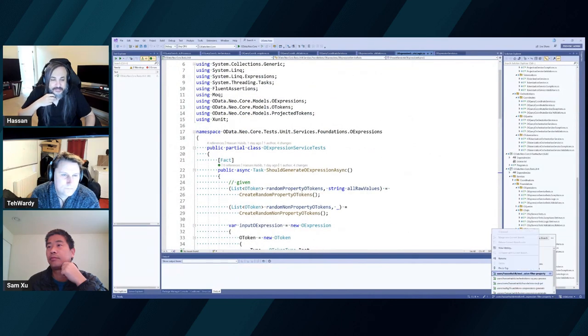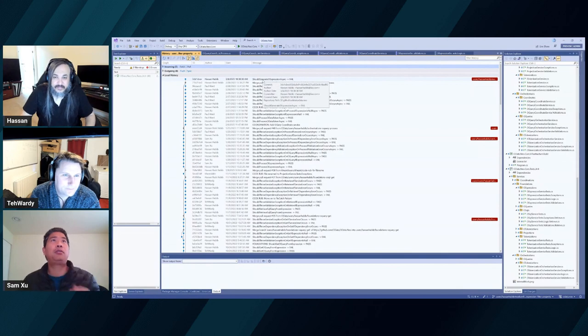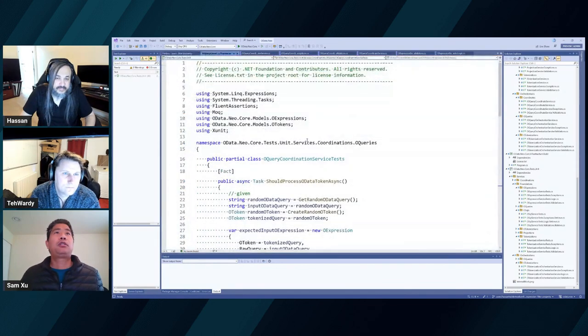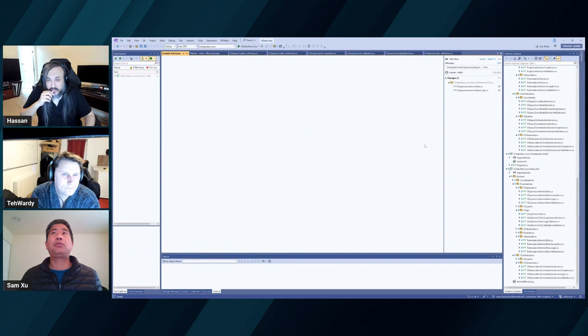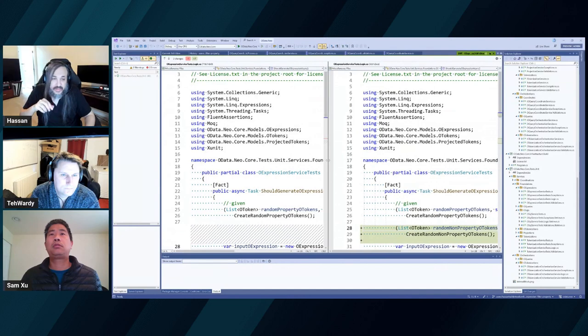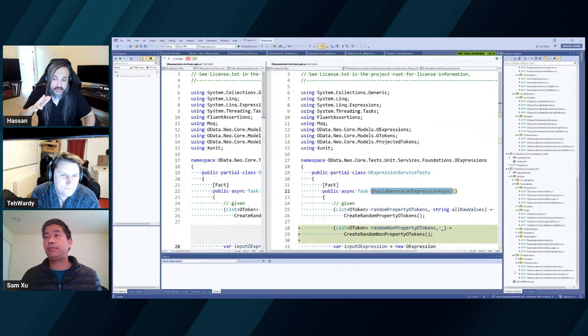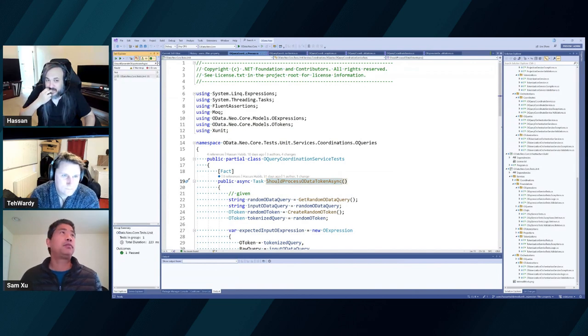Oh, wait, why is it passing? Is it from before? No. Is it in the should generate block of code or expression async? Should process, but here should generate all expression. That's right. Should process all data. Yeah. So what I did was I created a new one, right? This should say should process. You're right. Yeah, go for it. So it's different, so it should be here. Should generate is this one.